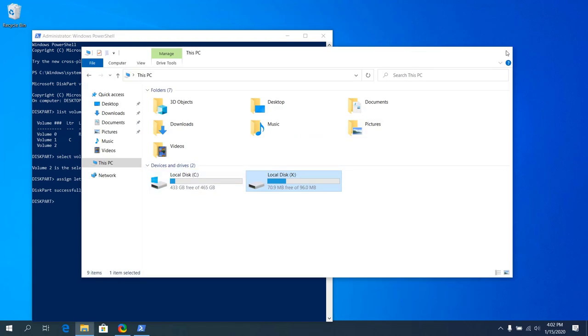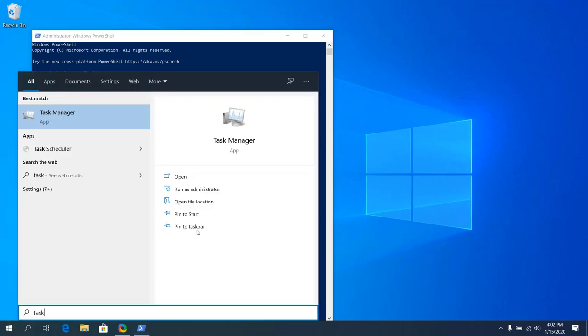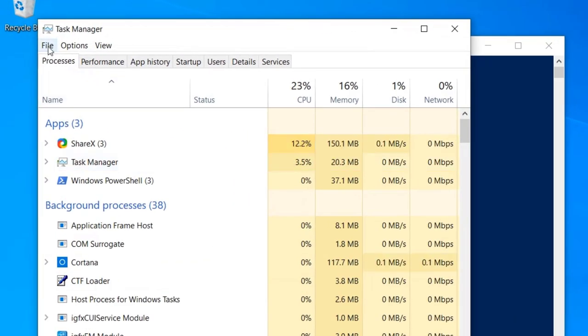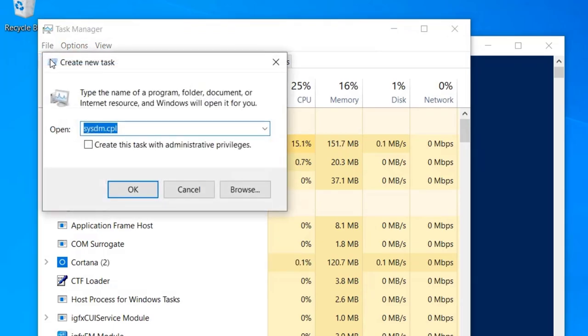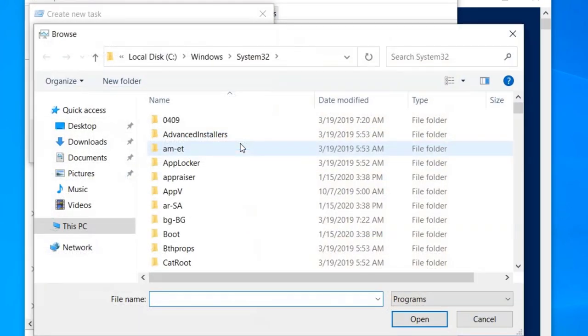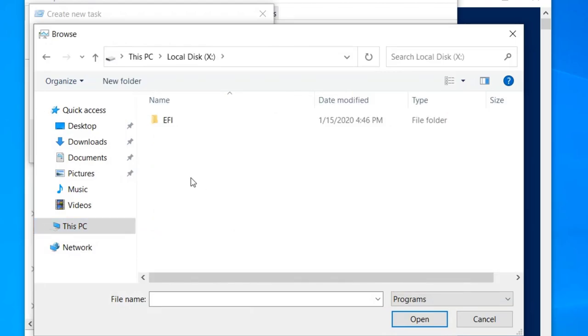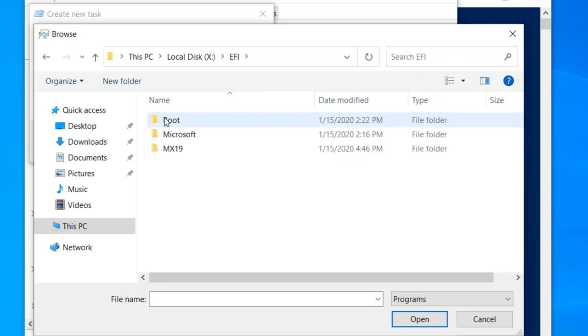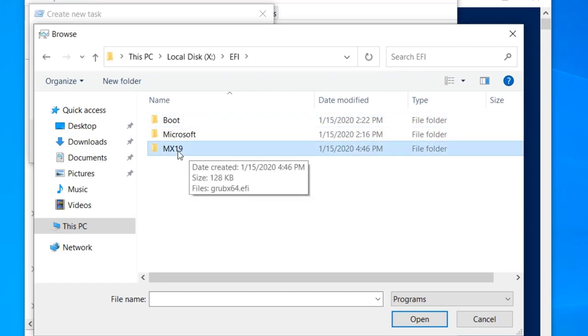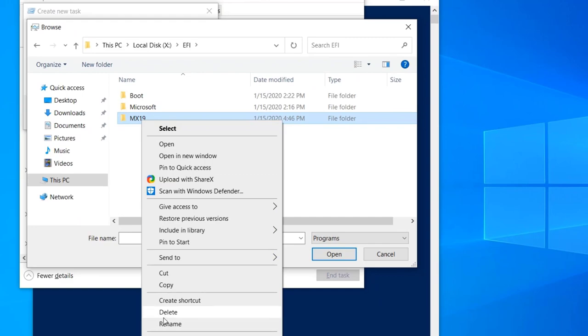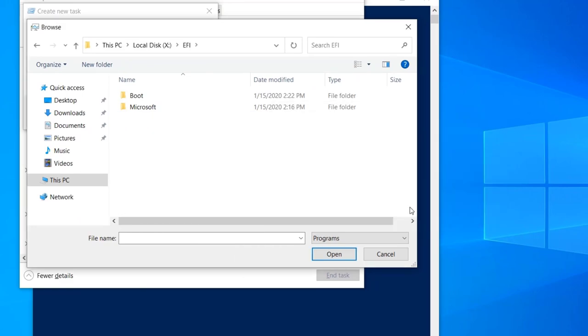So to do this, I'm going to run Task Manager. And I'm going to hit File and Run New Task and then Browse. And I'm going to click My PC here. And now if I double click on the X partition, the EFI partition, I have access to it. Now I see an EFI folder here, which is also where the Windows Boot Manager is installed. So I click here. And as you can see, we have a boot folder, a Microsoft folder, and an MX-19 folder. This is the only folder you need to delete GRUB. So you basically right click on the folder, click delete, hit yes, and GRUB is gone.